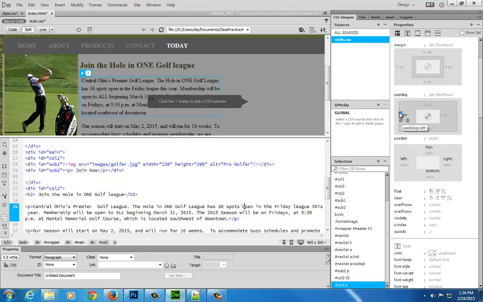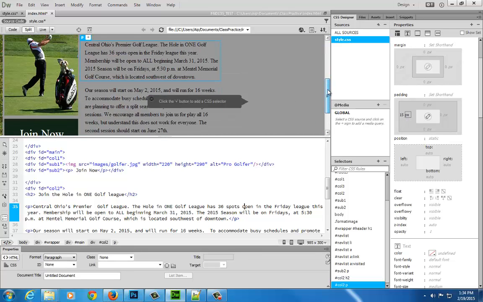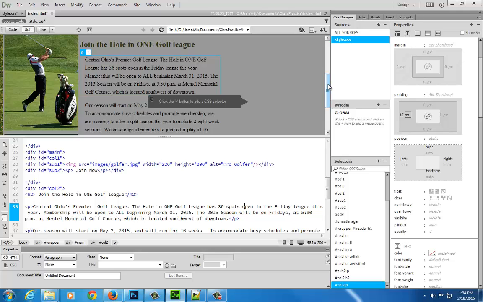Now you can experiment here. If 5 is not enough, you might want to try, let's see if I do 15, you really can see a big difference. See how it moves it over. Keep in mind it's also going to adjust your space. Most of the time, because we have a second column over here, we probably want to add right padding as well, especially when you have things side by side.